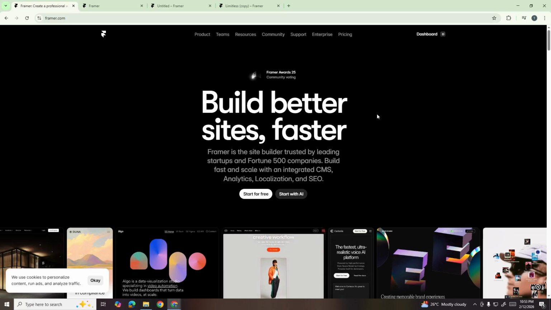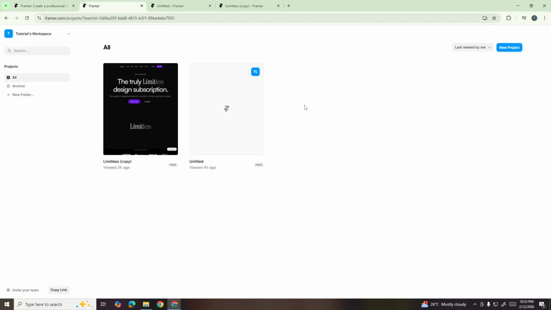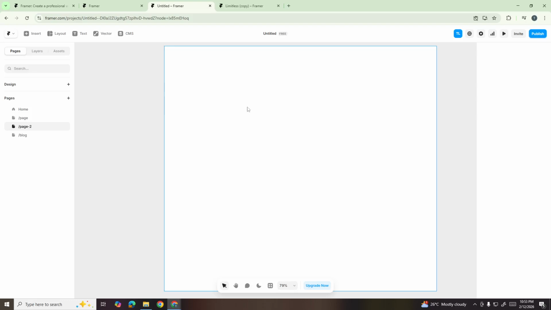Once you're there, log into your account using your credentials. This will take you to your Framer dashboard where all your projects are stored. Once you're on the dashboard, locate the project or website where you want to add the waitlist feature. Simply click on it to open the editor. This is where you'll be making all the necessary changes to integrate your form.